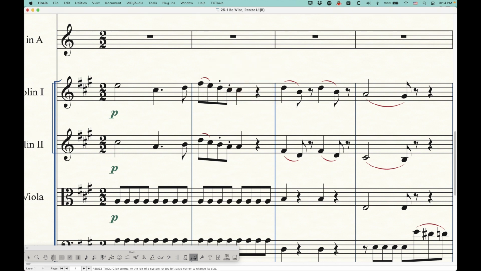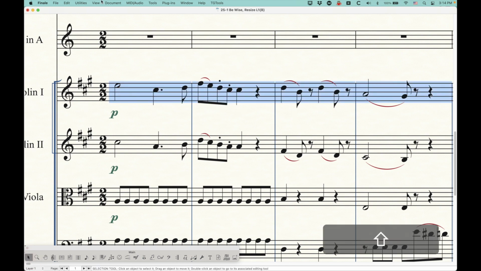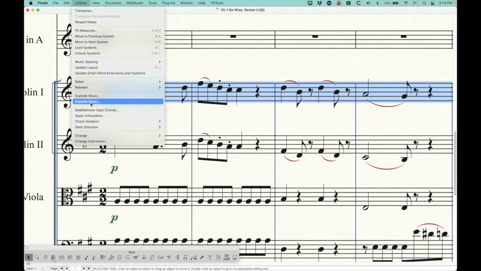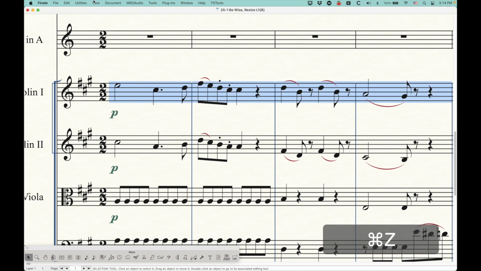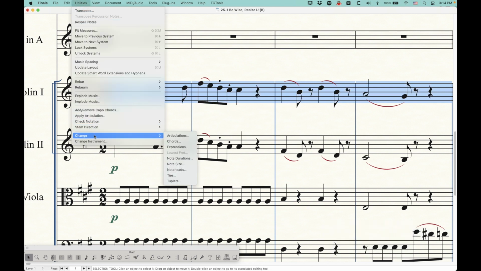Now, as you were able to see, you can resize notes individually like this, and that's all well and good, but if you have to resize a large portion of them, that can kind of be a pain in the neck to go through one at a time. Finale does have a tool specifically for resizing notes. In the Utilities menu, there's this option here for Change Note Size. And from here, you can change the note size for this entire selection, and you'll see that happen just like that. However, Finale does not have a utility here for changing the note head size, unfortunately.